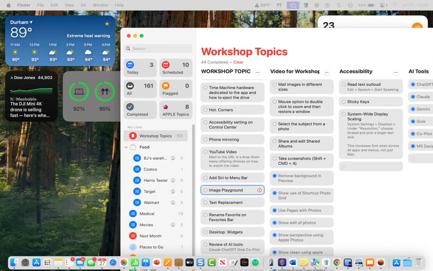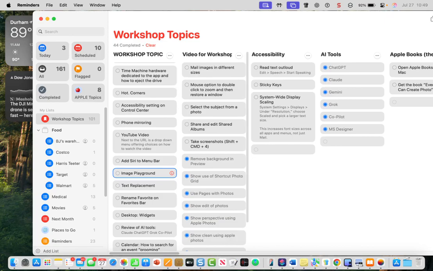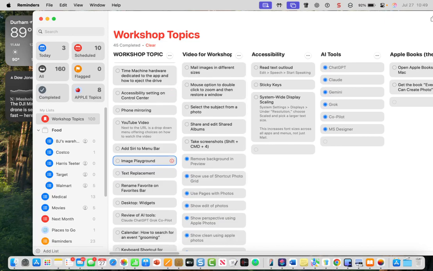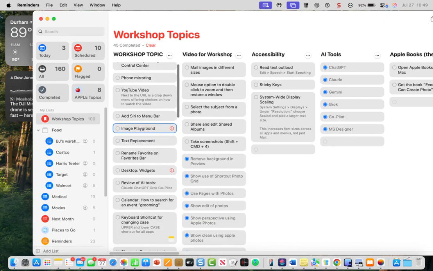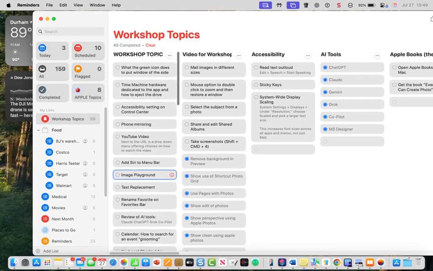Coming back over here, reminders, bring it over. What did we just do? Hot corners. Down here, we talked about widgets, desktop widgets. We're getting there. All right, what's next? We did the green icon side by side. We talked about that as well.